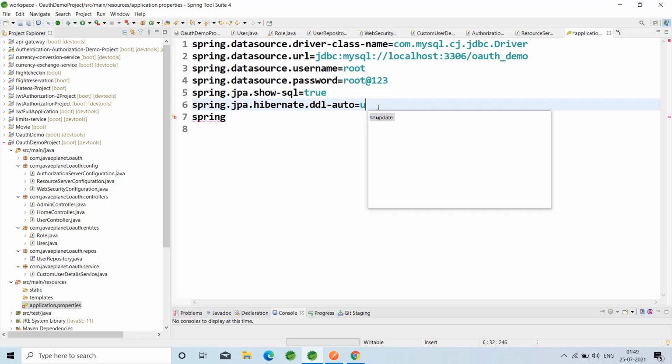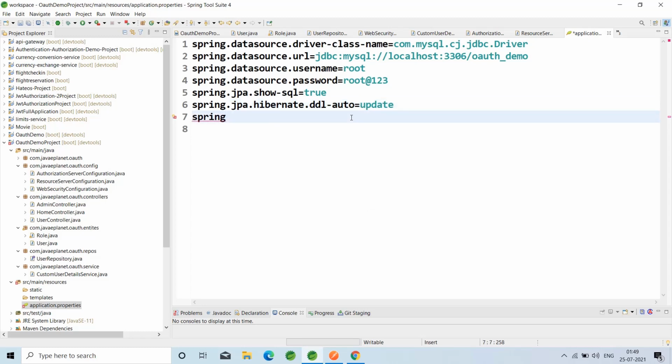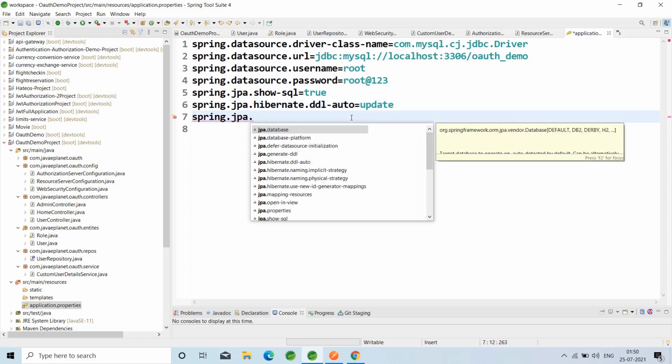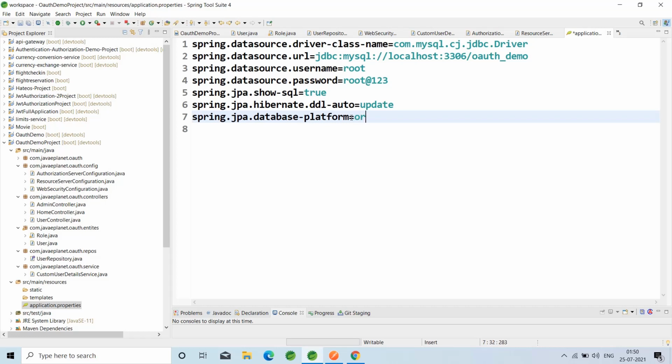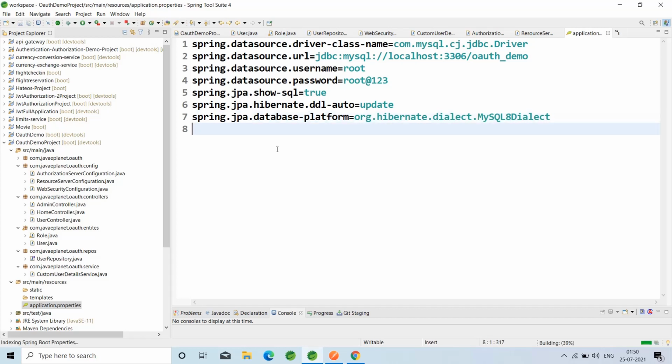I'll take this as spring.jpa.database-platform equal to org.hibernate.dialect, SQL dialect. Save. Okay, we have done everything.